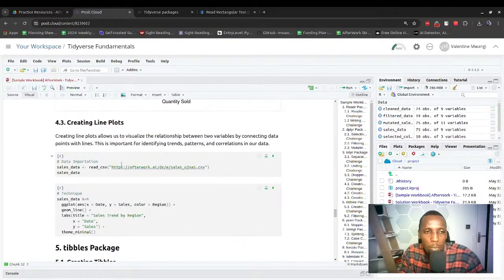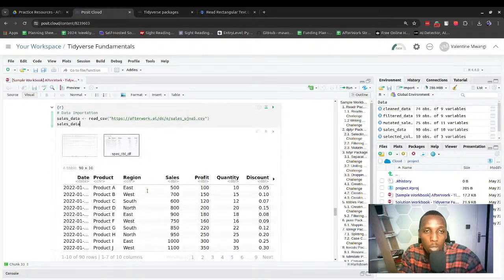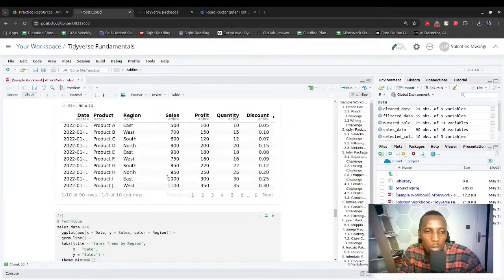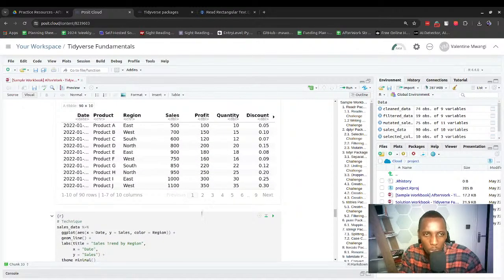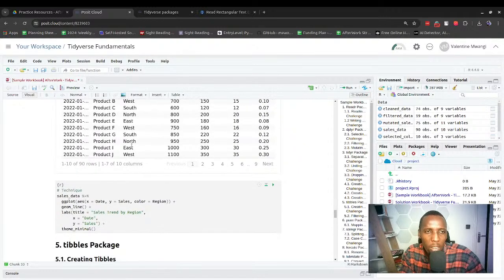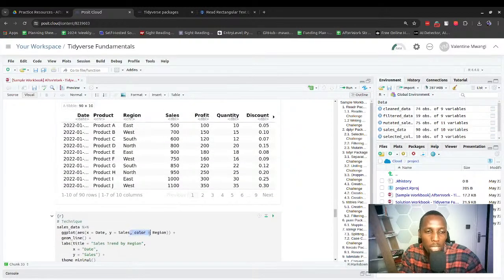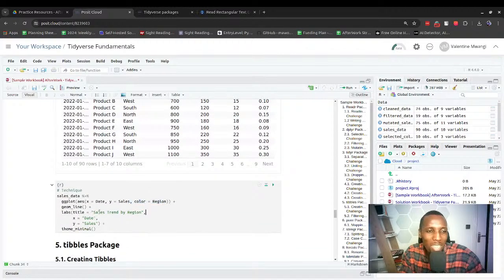All right. Line plots are the same. You can load this data set. We might want to visualize the relationship between two variables using lines. So we could decide to have date, which is already in a datetime format, and sales. And we can use another variable to show the color of the line charts themselves. So we have multiple lines, but sometimes you can decide to have just the region, or not just one, but it depends on the data set.